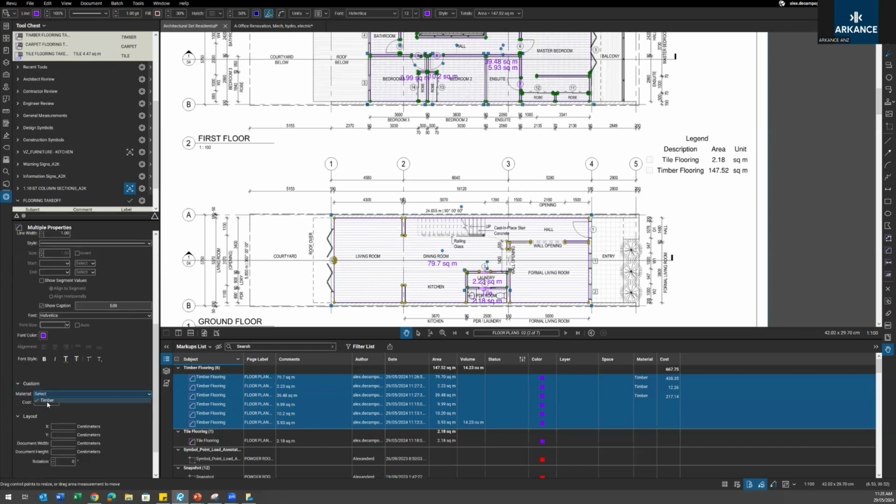So from there, under material, we can select timber, and there we go. See, that's what I was after. It changes them all at once. So if you have hundreds of markups that you need to go through and correct, you can do so with your data and your markups list and fix them all up.